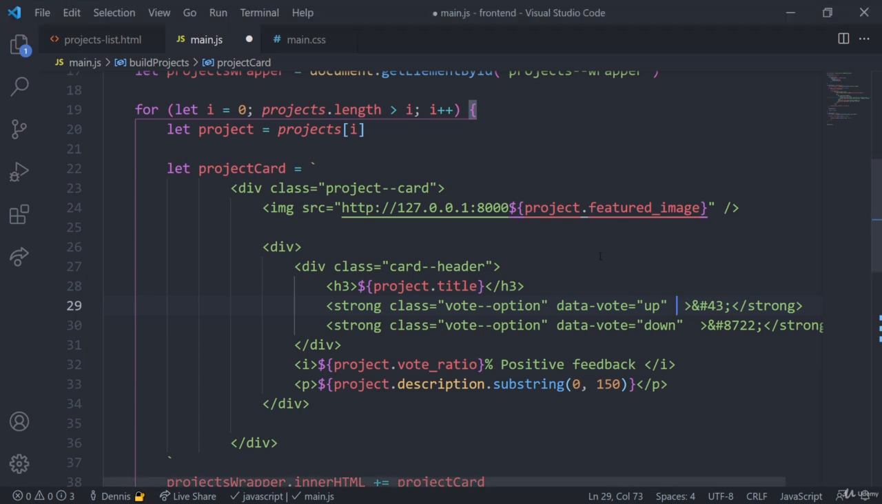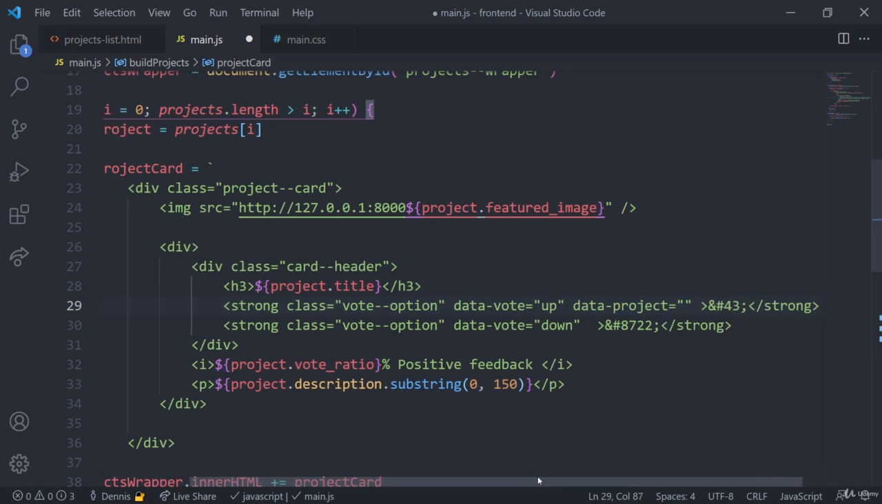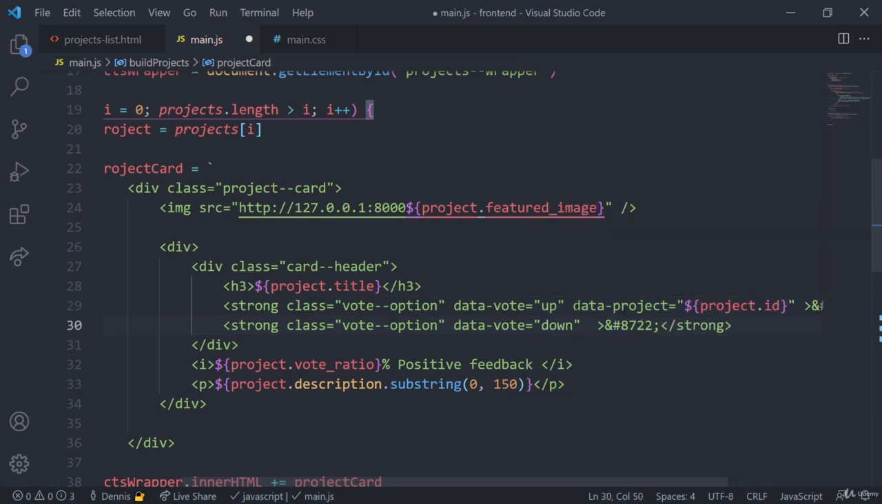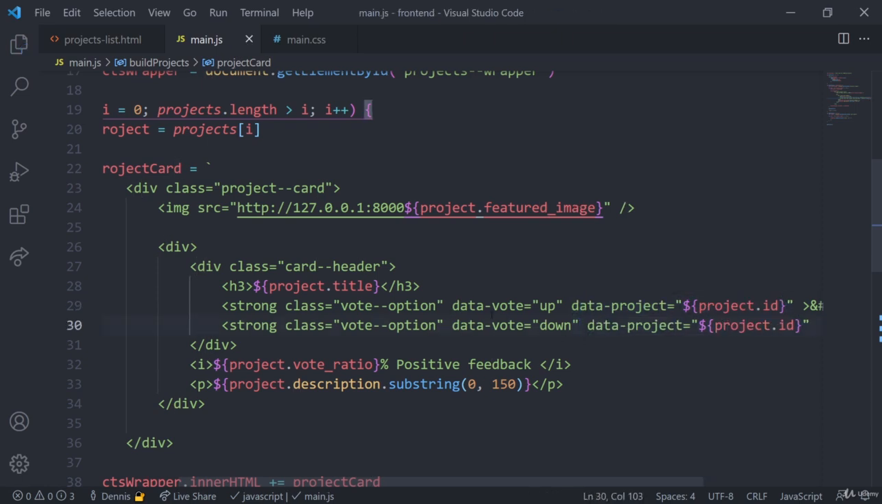In this case, we're going to add another custom attribute. This will be data-project. We could do project ID, but I'll just do project. Inside of here, we're going to add the variable project.id, because that's going to be the ID of every project on the iteration. We'll copy that and paste it here also. So we have the vote type and the project ID.